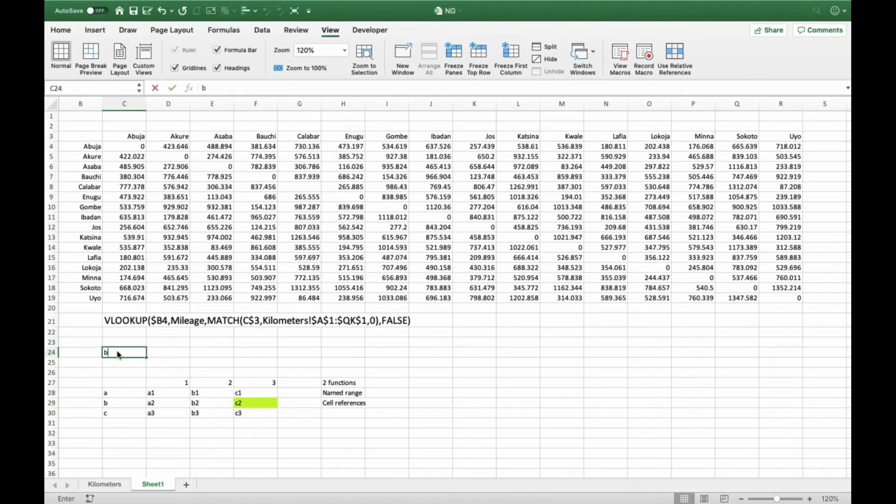It takes in the corresponding item on the row of the first column of that table, which is the first reference. And of course, on our example here, this B corresponds with B4, which is the name of the first city, Abuja. It takes in the entire table range, mileage. Mileage, as you recall, is the named range that corresponds with the entire table that we are querying.